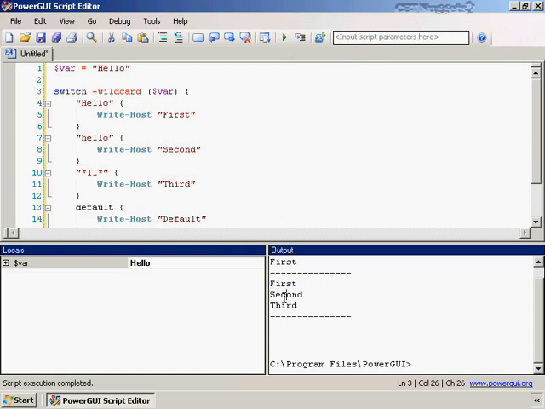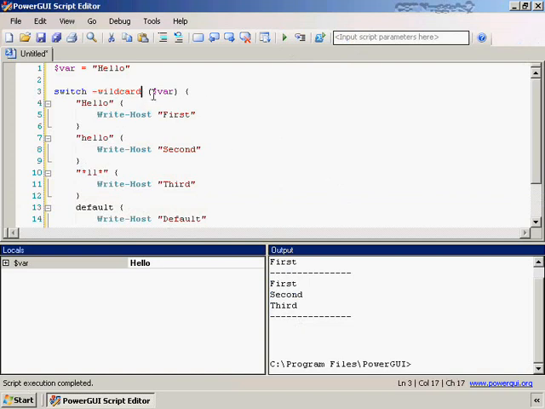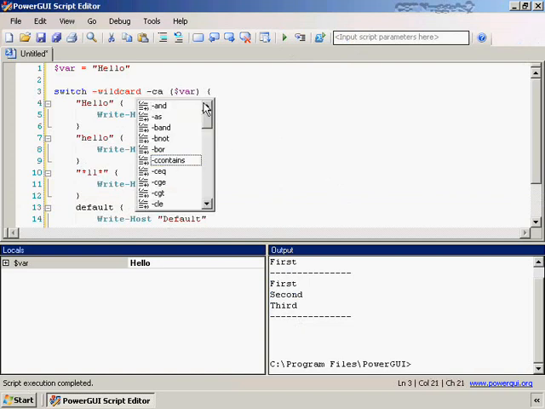Okay, let's change this parameter once more to be wildcard and run it again. This time first, second, and third ran. So this matched because it's case insensitive again, and this matched because now it's accepting wildcards. You can provide more than one parameter. We'll put case sensitive back in here.